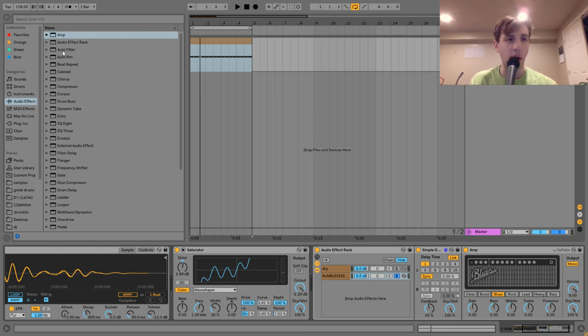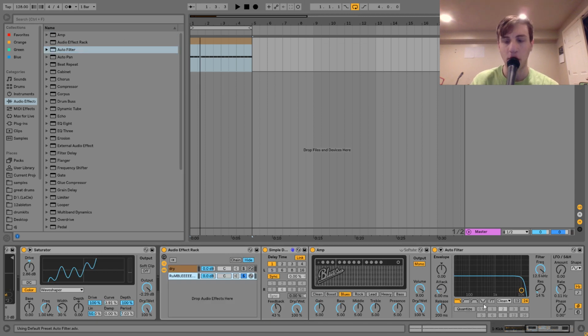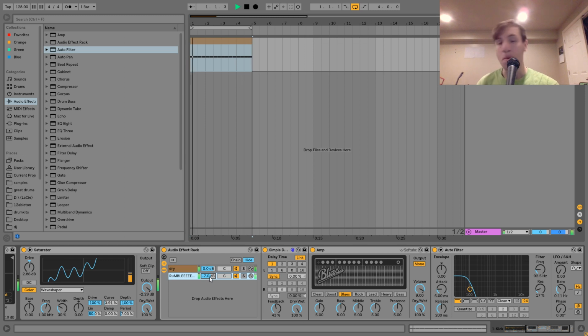So then the last thing we're going to do is put a low pass filter on there, and then we're just going to cut out all the highs. And there we go. We have some nice rumble, and if we blend that in, we have the startings of a kick.